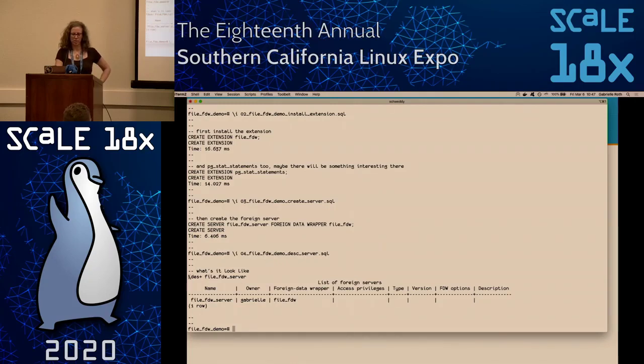All right, so what does this look like now? We're using that \des command that we saw before to describe the server. We've given it the plus to give it extended information, but there's not a whole lot going on in here. This is a pretty simple foreign data wrapper.